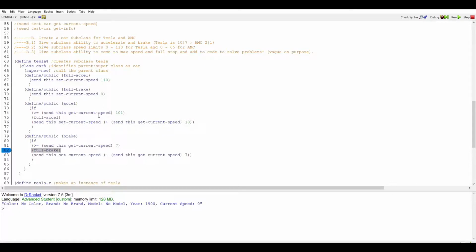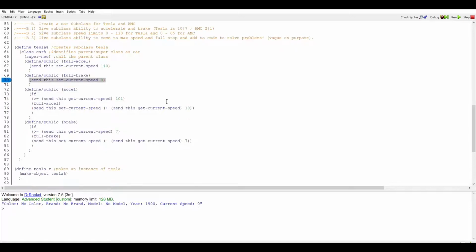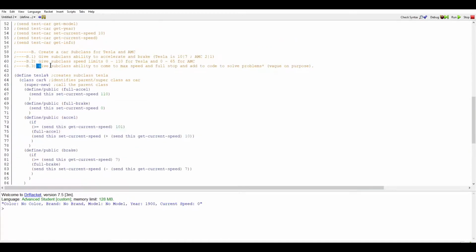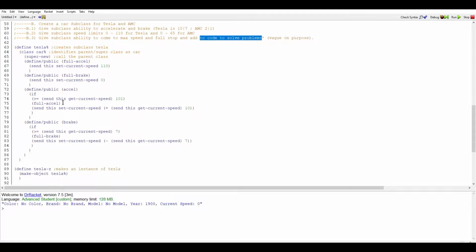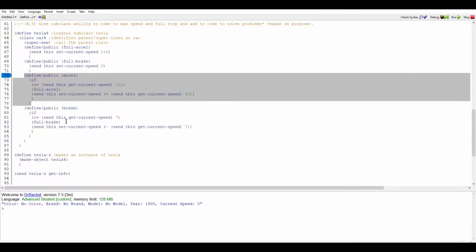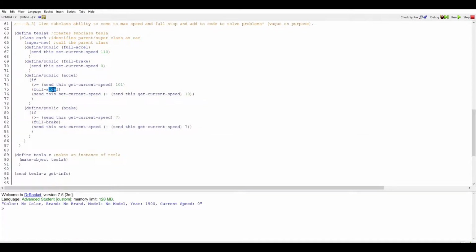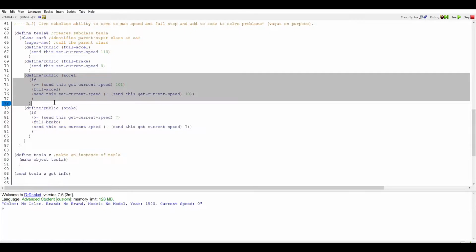All right, so that's perfect. So now that I've created these, give the subclass the ability to come to max speed and full stop, and add code to solve problems. That's when I was talking about adding full accelerate into our accelerate function and adding full brake into our full brake function. That's actually why I call it full accelerate instead of max speed, because I named my function accelerate. But that's just a me thing. You can name it whatever you want.